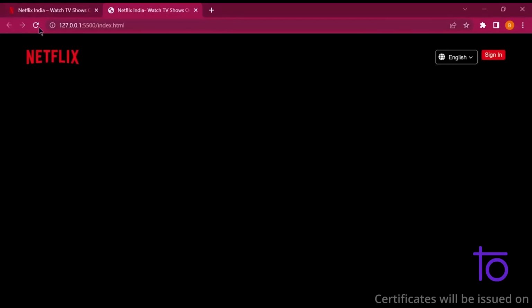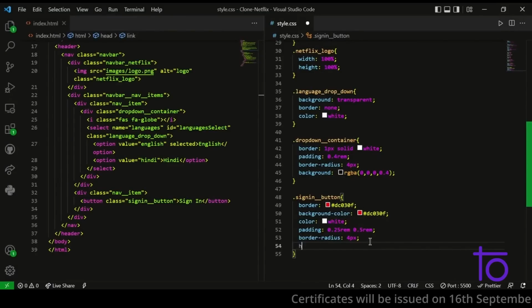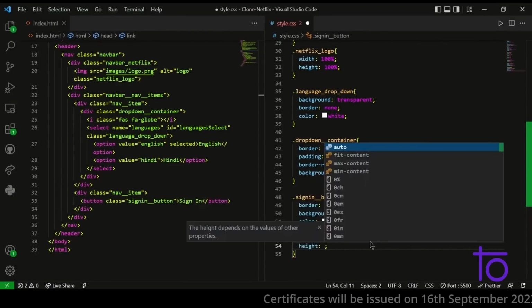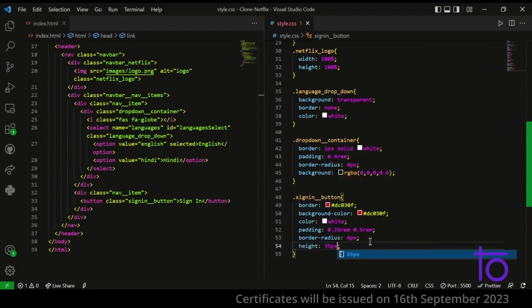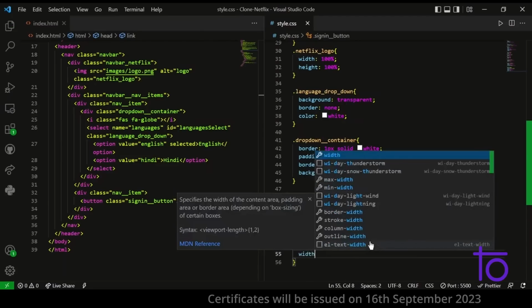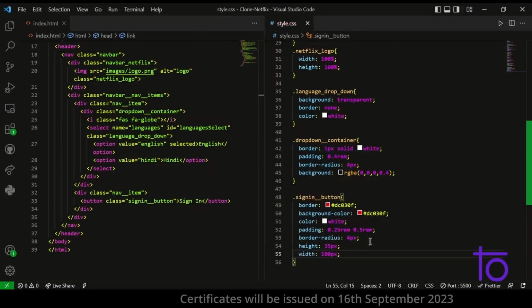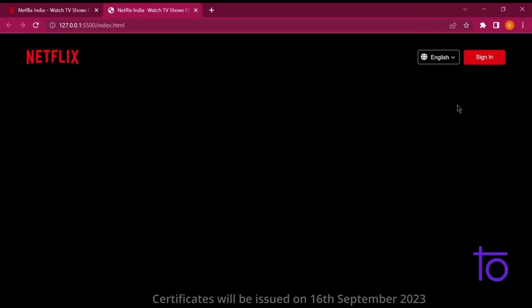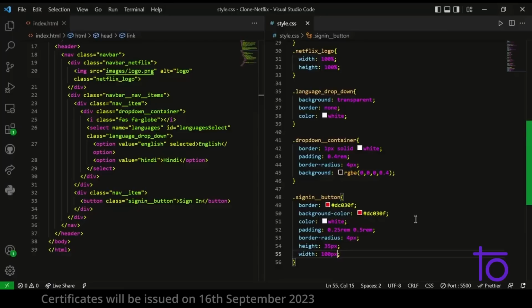Now let's check our sign in button. It's still small, so we have to resize it. So let's alter the height as, let's say, 35 pixels and the width as 100 pixels. So now you can see that the drop down menu and the sign in button are perfectly aligned and we have our navigation bar ready.